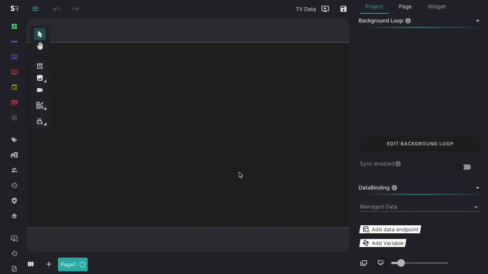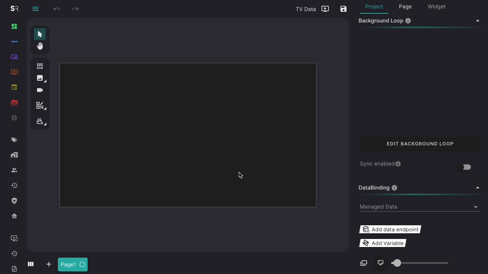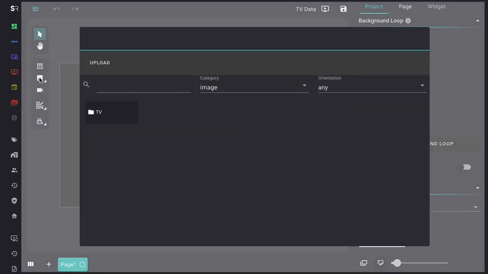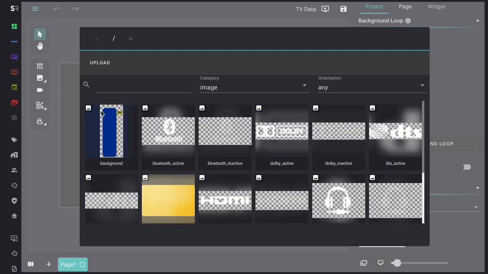Then we place the two images on the content where we want to place the TV information. To do this, select the image insertion tool and browse the first image, and then the other image.